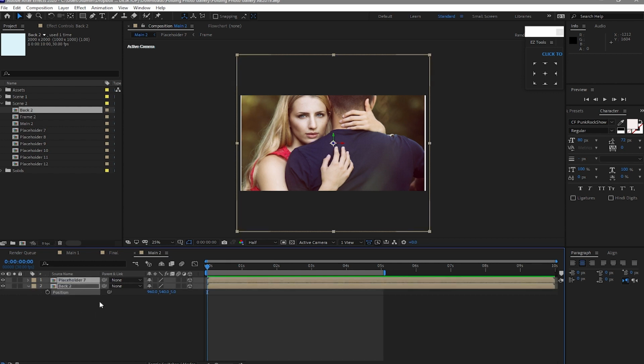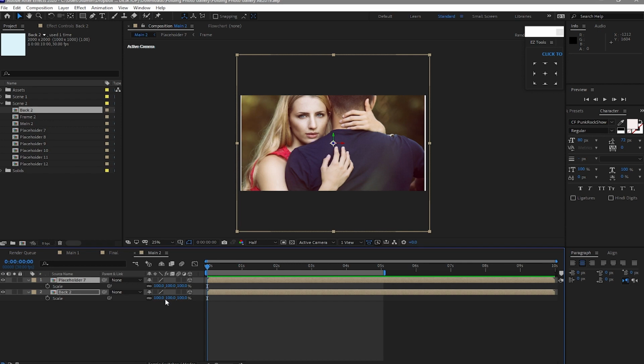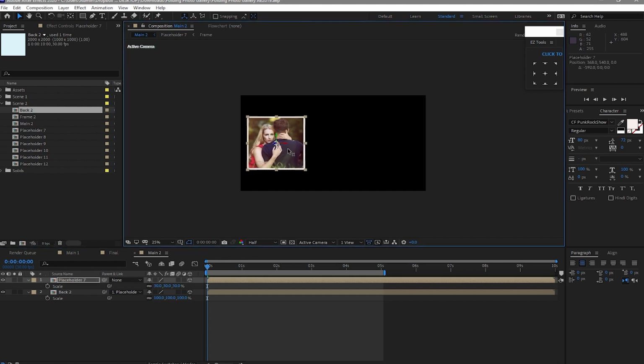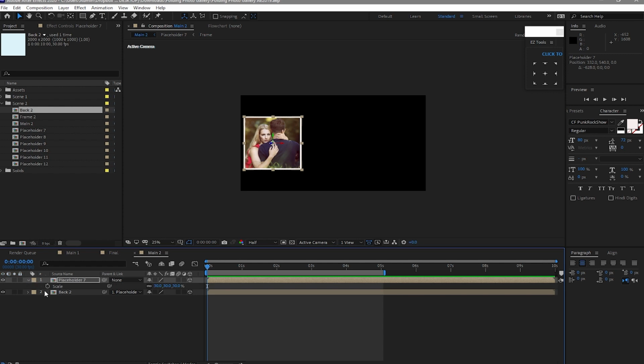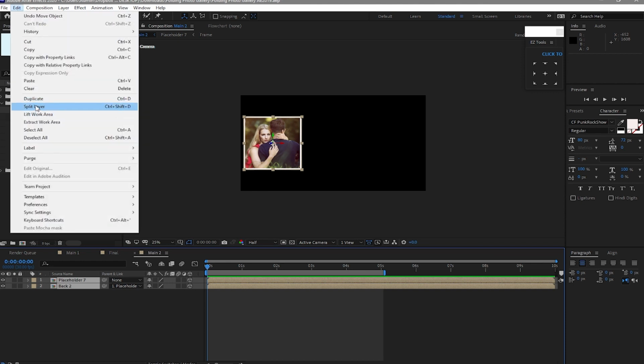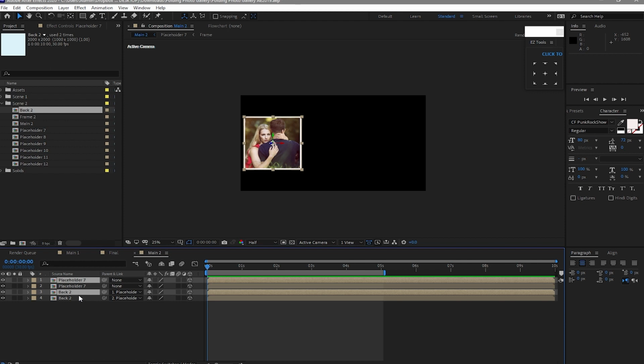and then highlight the 2 again, press S to scale it down 30%, and then highlight the placeholder 7 and then parent this layer, parent to placeholder 7. You can now drag the image on this side. And then duplicate it. At this time, instead of moving it up, you have to move it down.